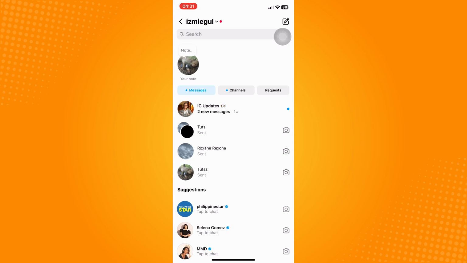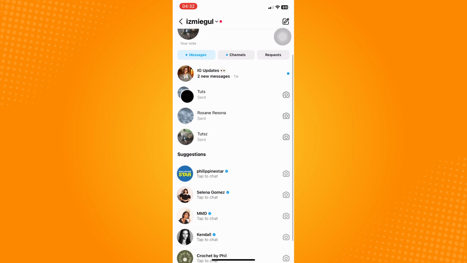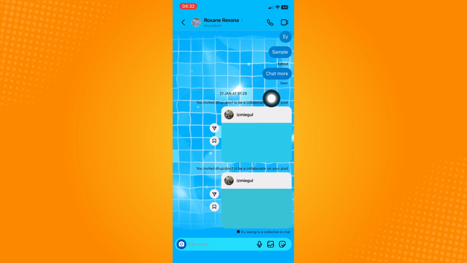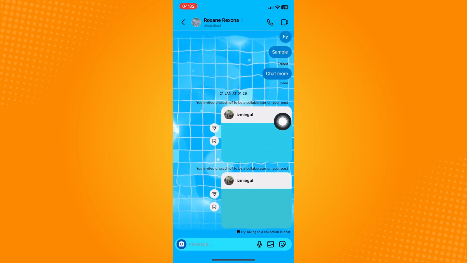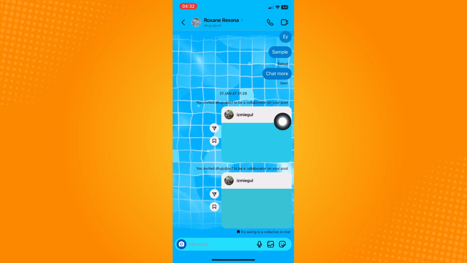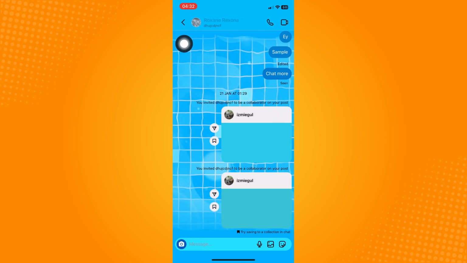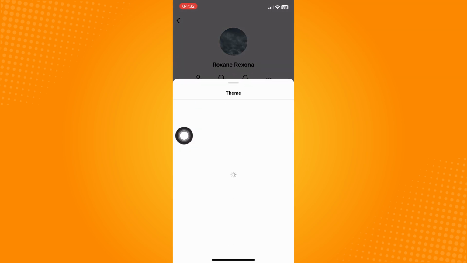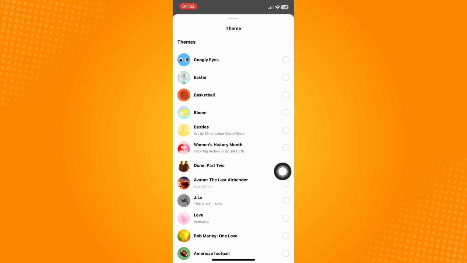Now, all you have to do is to choose the chat that you want to change your theme on. So for example, this one, I have this theme, right? Now if you wish to change that one, all you have to do is to click on that person's name, and then here you will see the theme section here. Click on that and choose the theme that you want to change it with.